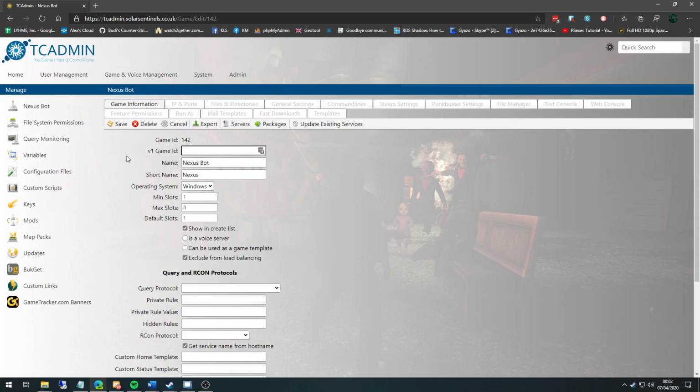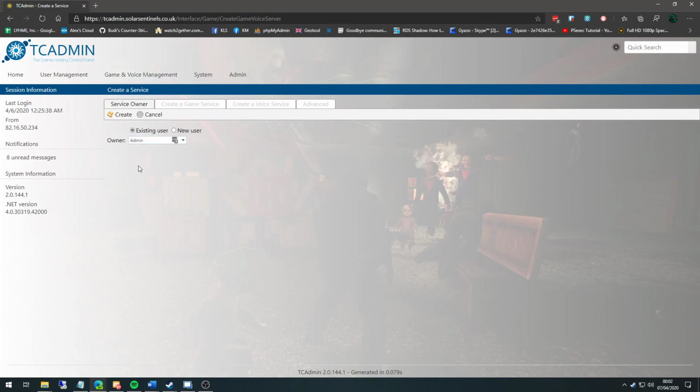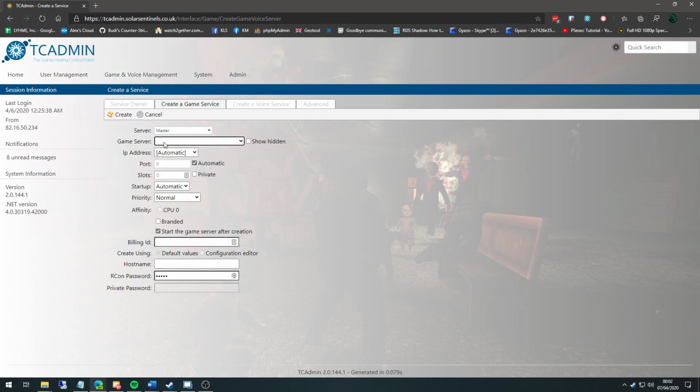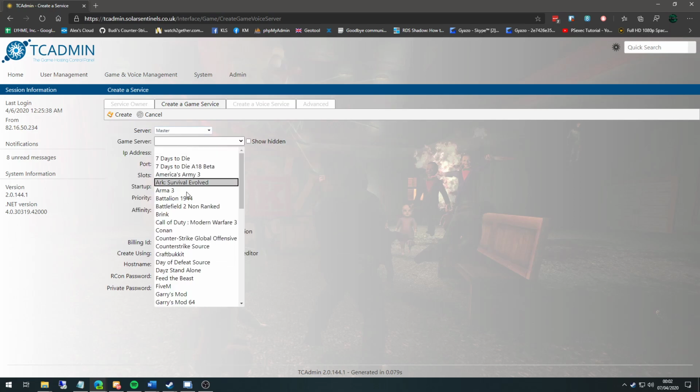Once imported, we won't need to click save, it'll just be fine to click create a service, and then we'll go to create a game service. We're going to choose the server that's the closest to our MySQL database. So I'm going to hit the master server because that's the closest one to my MySQL database for tcadmin.